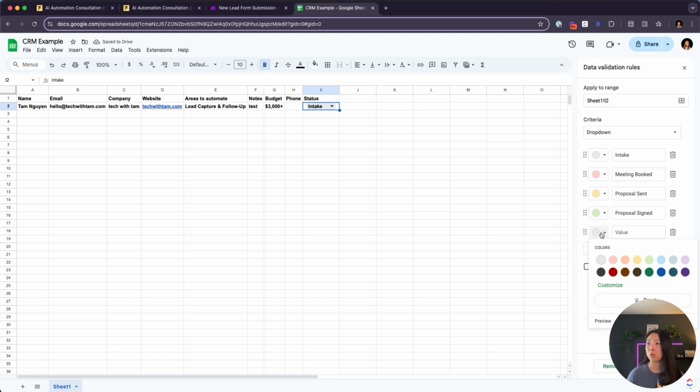You can also have one for proposal rejected, or if you want to do closed won or closed lost, it's really up to you on the verbiage. Okay, so that's that first part of the automation.